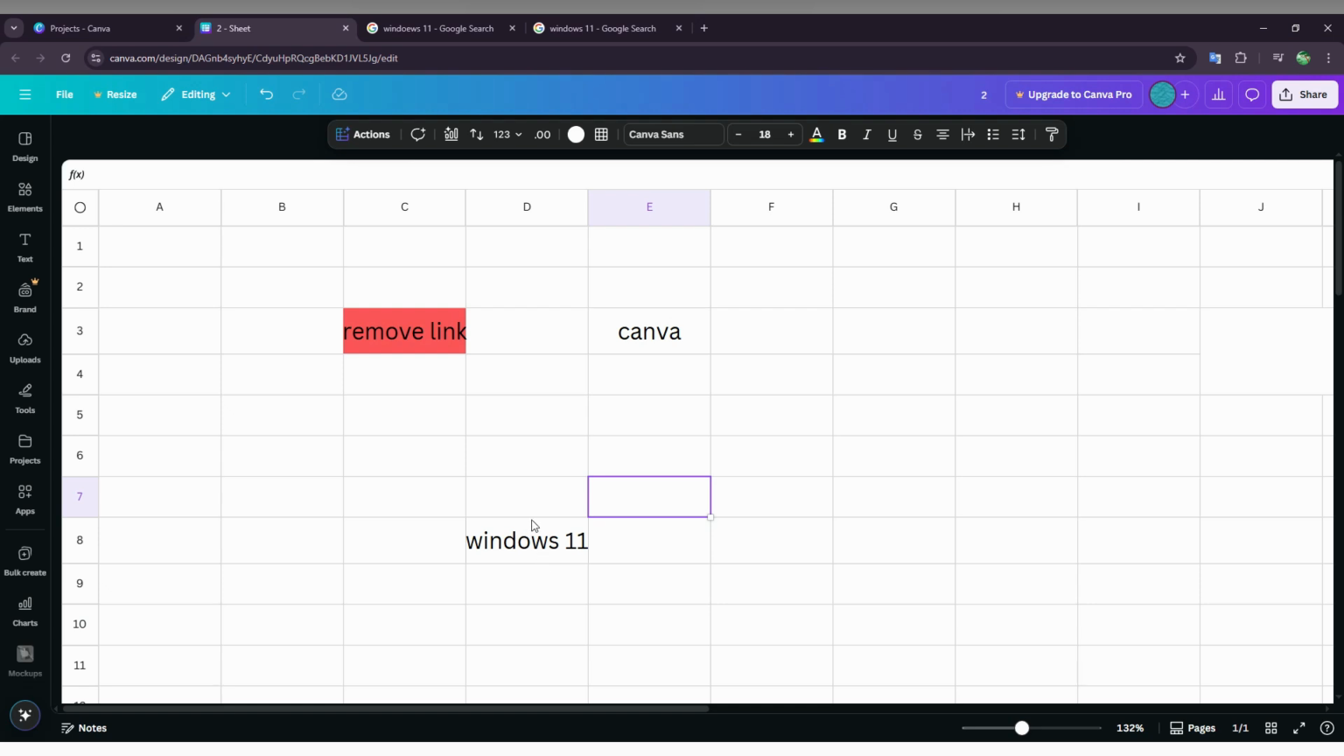This is how you remove the link or hyperlink on any text on your Canva sheets on your computer. I think this video helped you a lot.